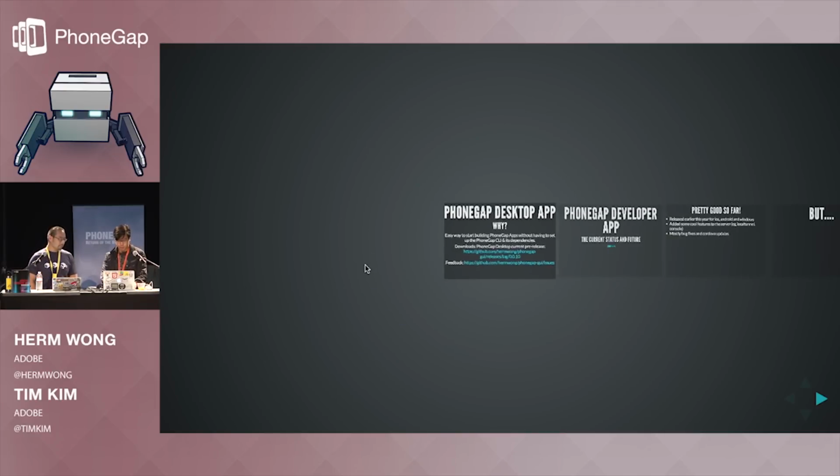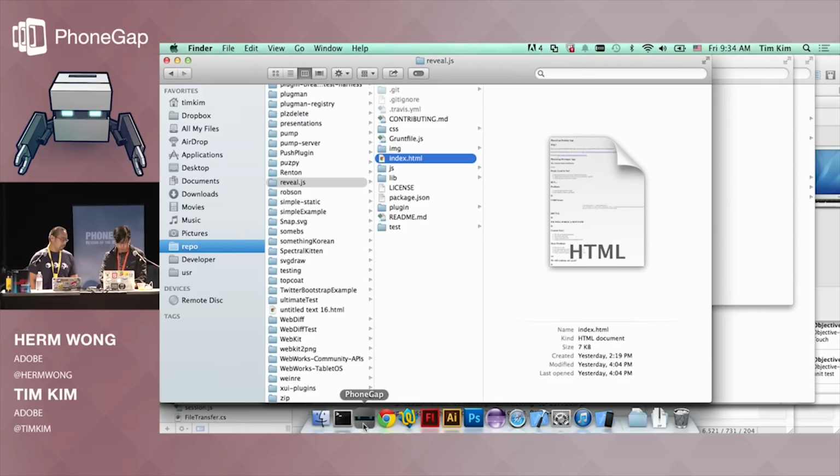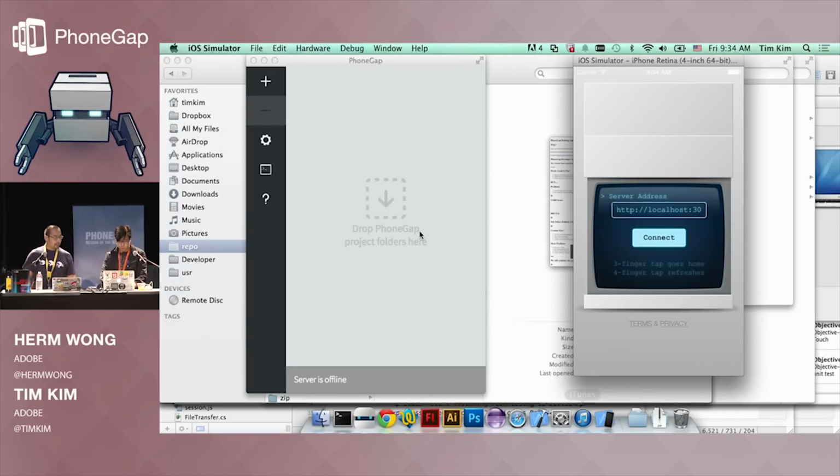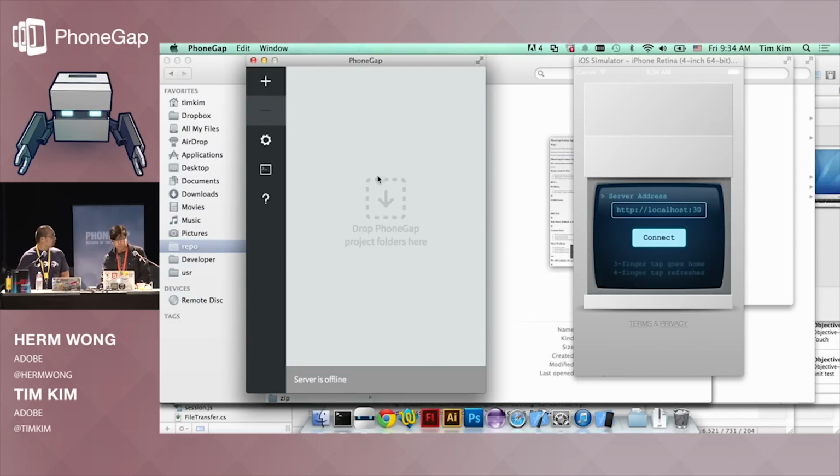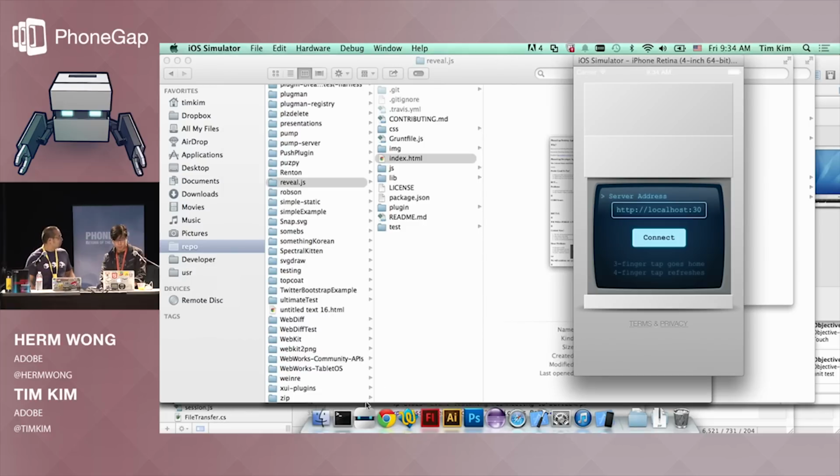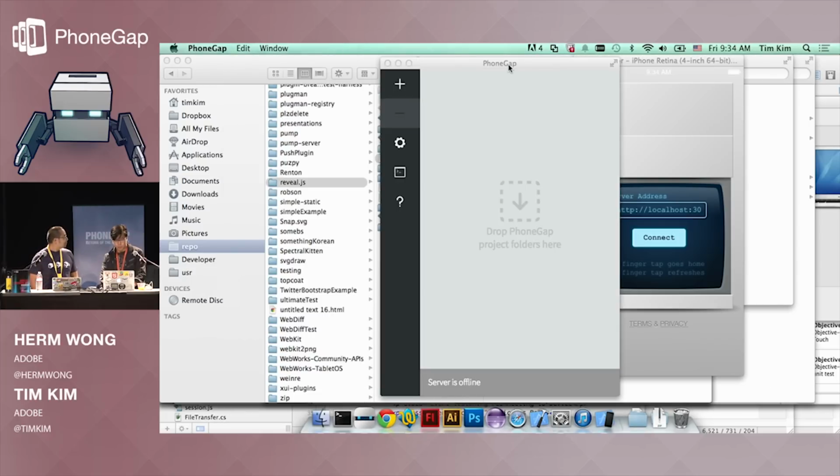All right, let me just switch out to this. So when you load the app, this is what you're going to see. Tim's hovering over there. May as well just reopen it like that, yeah.